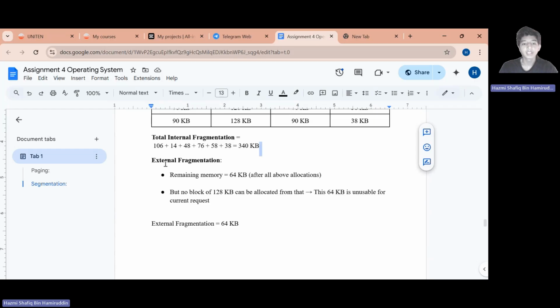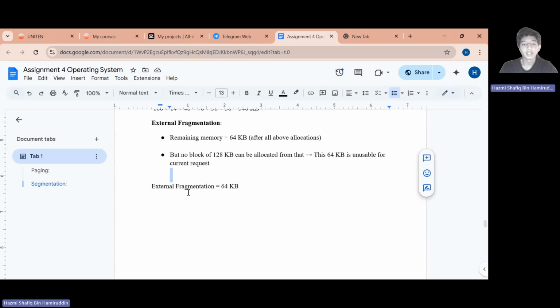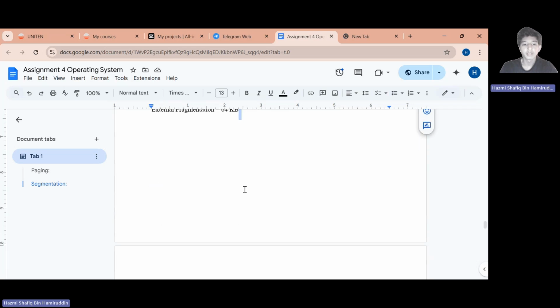So external fragmentation is the remaining memory, 64K. After all the above allocations, no block of 128K can be allocated from that. This 64K is unusable for the current request. So external fragmentation is 64K.